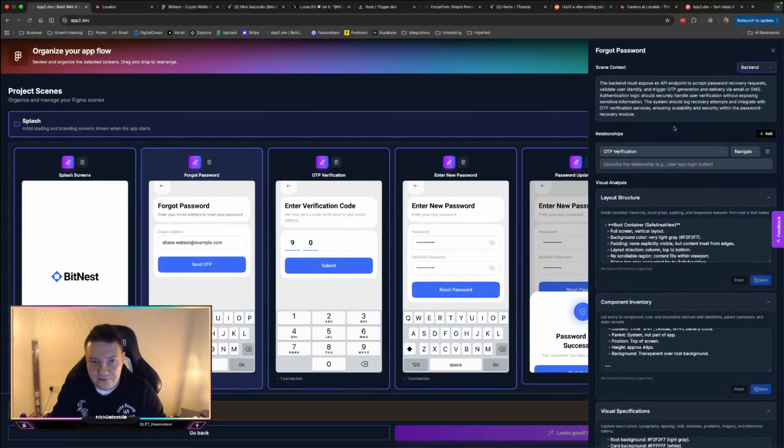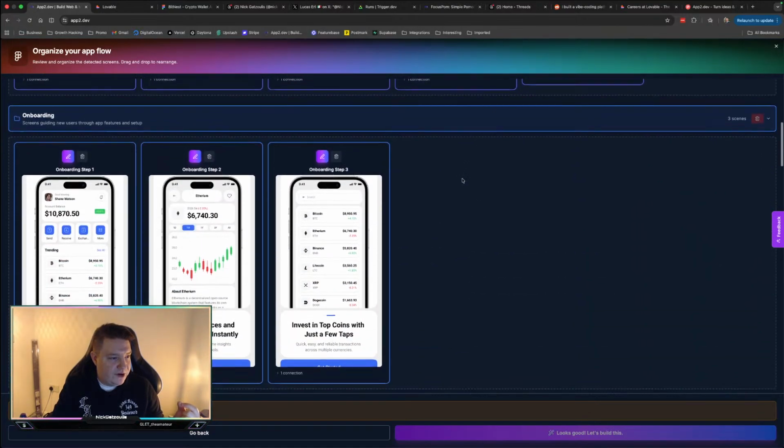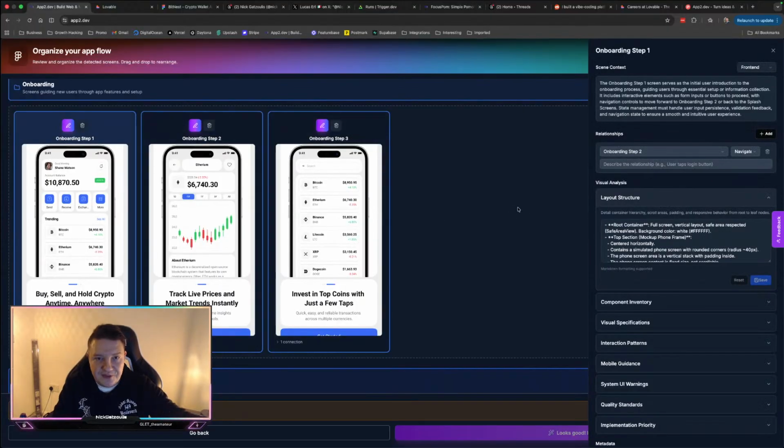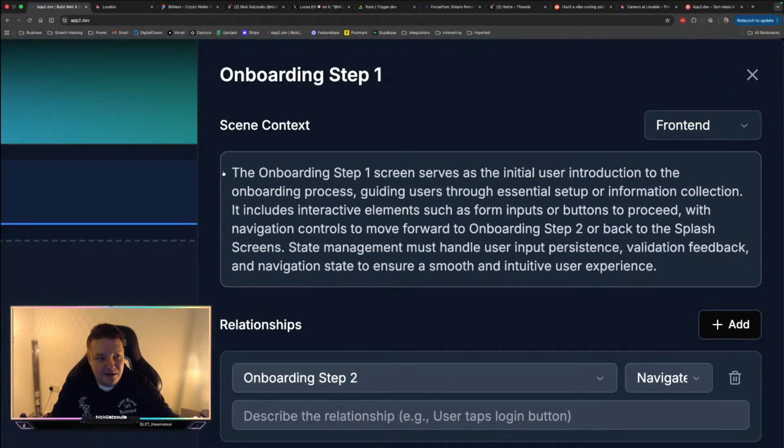Literally, you have back end, front end, this is just for one scene. If I want to go through the onboarding steps, it understood that these are onboarding steps. It's literally here: the onboarding step 1 screen serves as the initial user introduction to the onboarding process. I didn't do anything, guys.